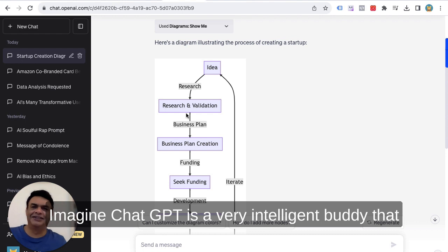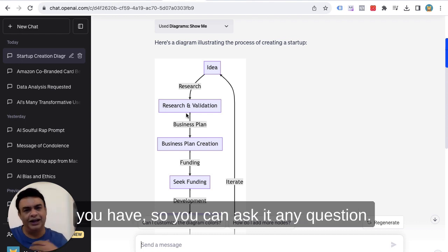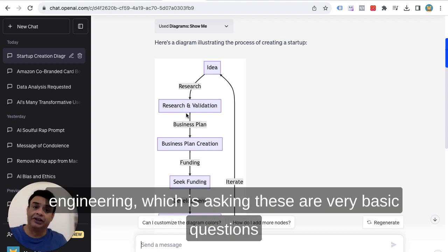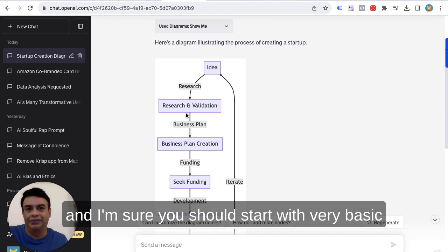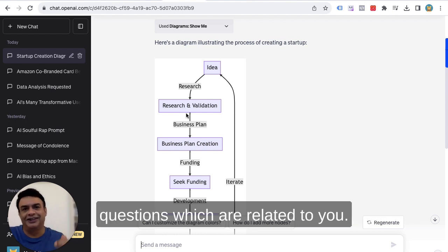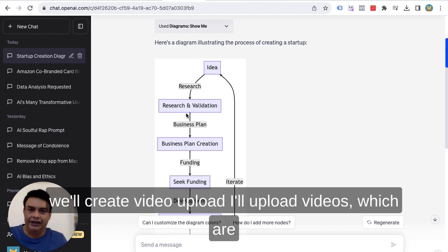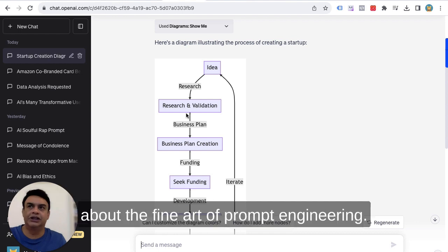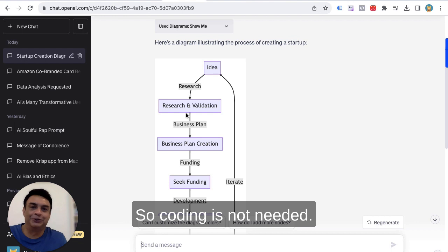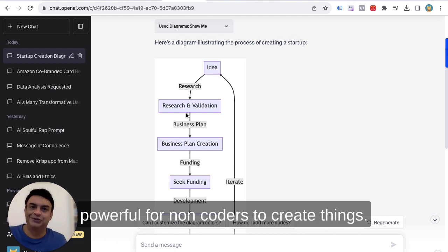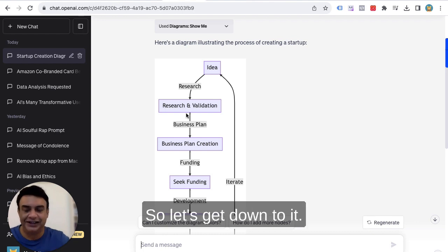Imagine ChatGPT is a very intelligent buddy that you have, so you can ask it any question. And by the way, we would get into prompt engineering, which is asking. These are very basic questions, and I'm sure you should start with very basic questions, things which are related to you. But as we move forward, we'll have sessions here. I'll upload videos about the fine art of prompt engineering. It's not a science; it's an art. So coding is not needed. ChatGPT has made it so powerful for non-coders to create things. So let's get down to it.